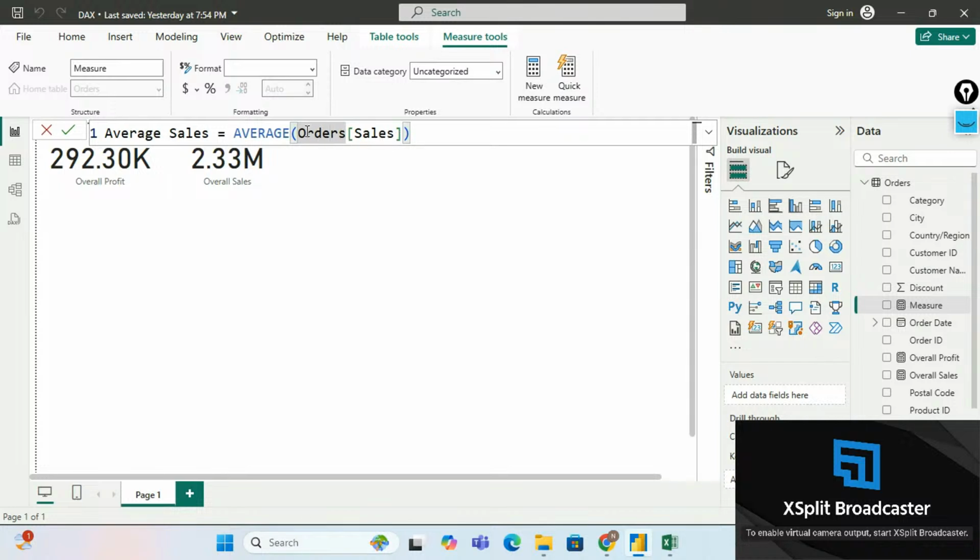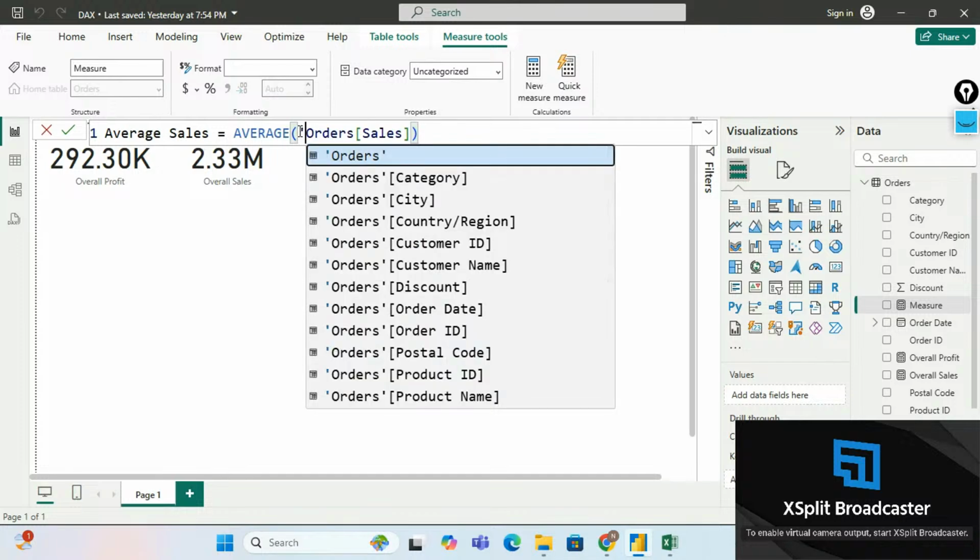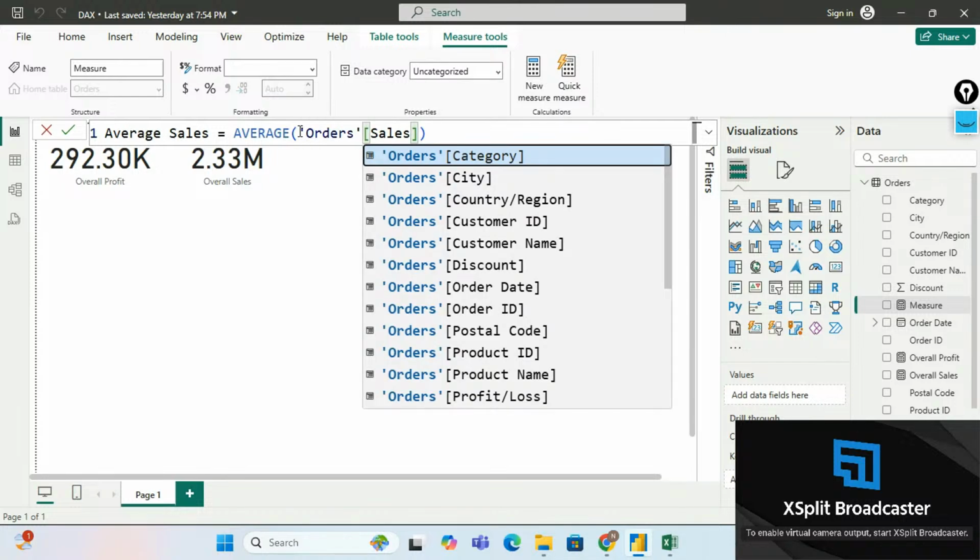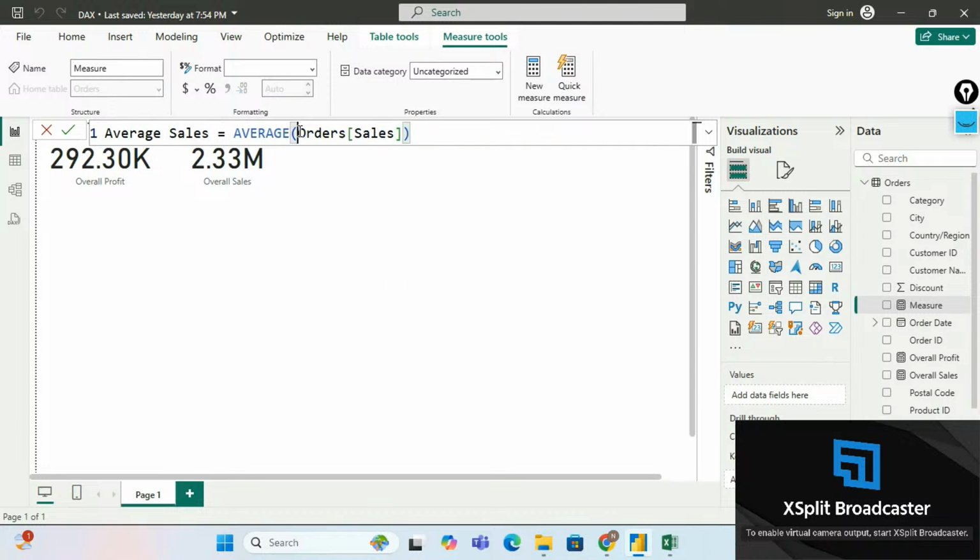And moreover, it's even better if you type single quotations for your table name. Akhil, why should I type single quotations? Okay, let me do one thing. I'll not use any single quotations. Then I'll click on enter. But before clicking on enter, do you observe any kind of syntax issue? No. If we have any syntax issue, for sure it will highlight it.